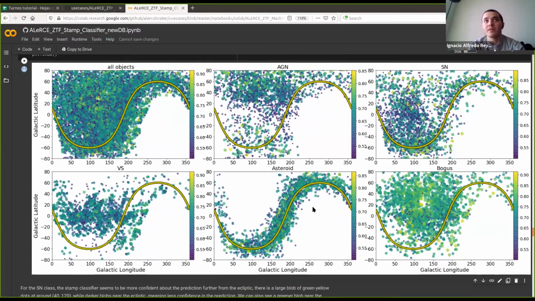So once you train a model, you get some statistics about how it's performing over your test set, but your test set is part of the label data. And you don't know how well it's going to perform outside in the unlabeled data, in the new data, but you can do some sanity checks and, for example, check the positions of those predictions, check the colors, etc., and be sure that they make some astrophysical sense. That's an advice that we can give to you.